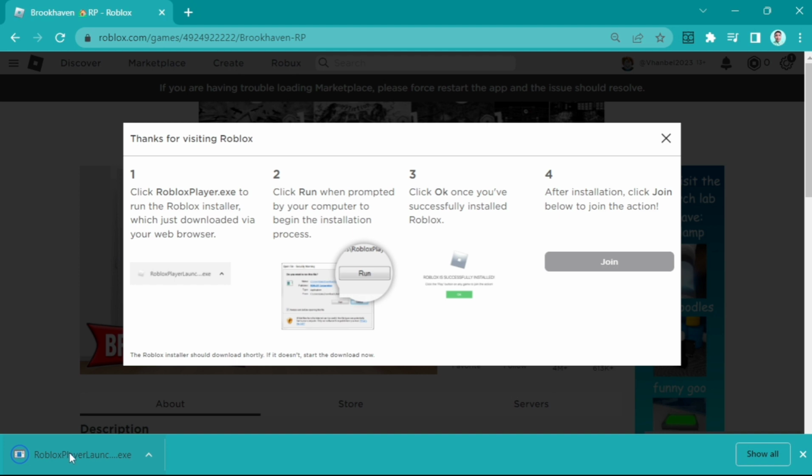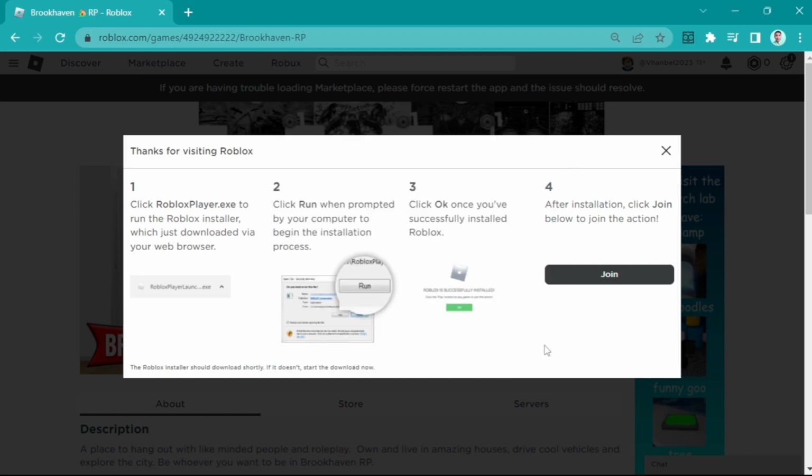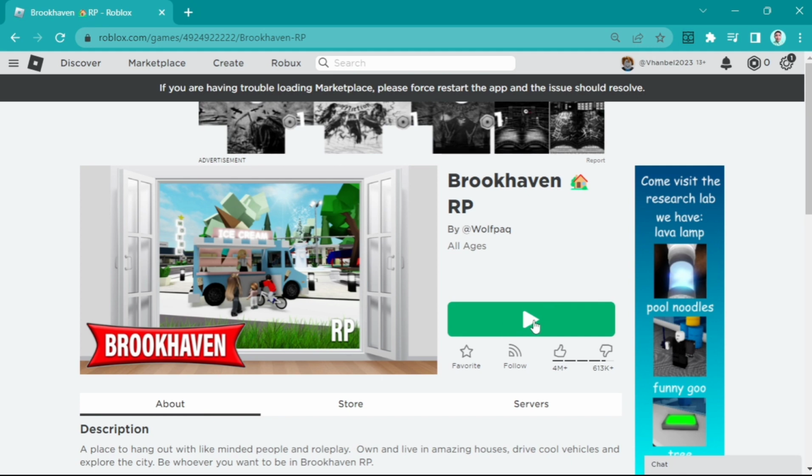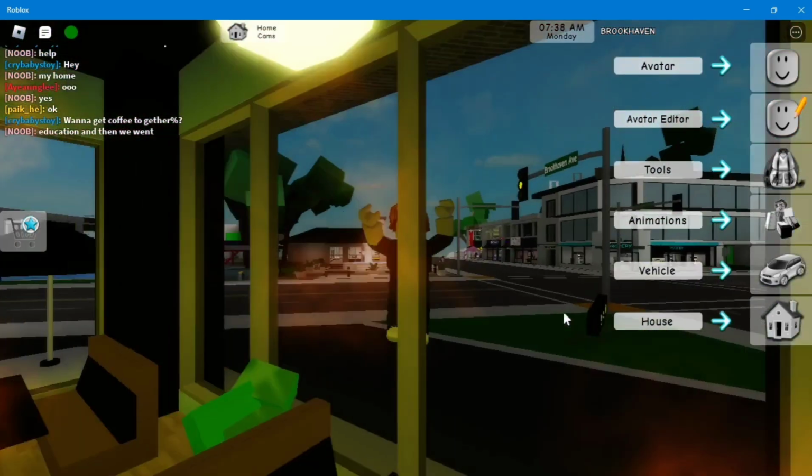So as you can see, the steps 1, 2, 3, 4, you just follow this one. Then finally, Roblox is successfully installed. So you just click on OK, and then you will go back to the Google Chrome and click this X button right here. And finally, you can now click this play button. So you can now enjoy playing Roblox on your computer.